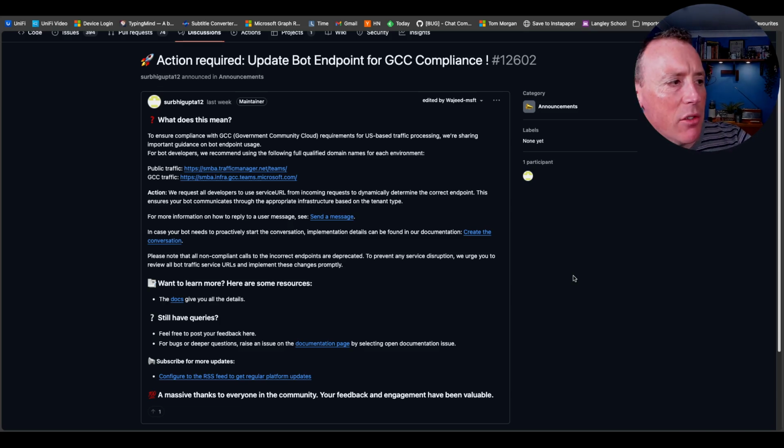Anyway, GCC, just go and check that the fully qualified domain you've got for the environment matches. What they're saying is that anything that is not that, a non-compliant call to an incorrect endpoint, is being deprecated. So presumably there might be a way today in which you can be on GCC, but call the public domain and it just figures it out behind the scenes and gives you back the right service URL. Sounds like they're clamping down on that and requiring you to start from the right place. So that might be disruptive to you. That's why I'm saying go and find your GCC friends and make sure they're aware of this.